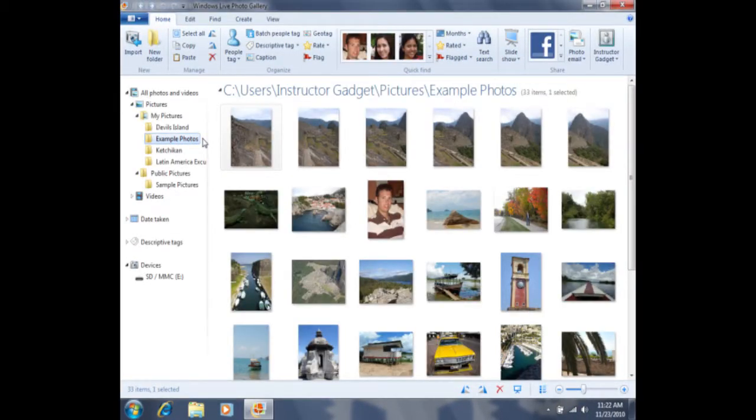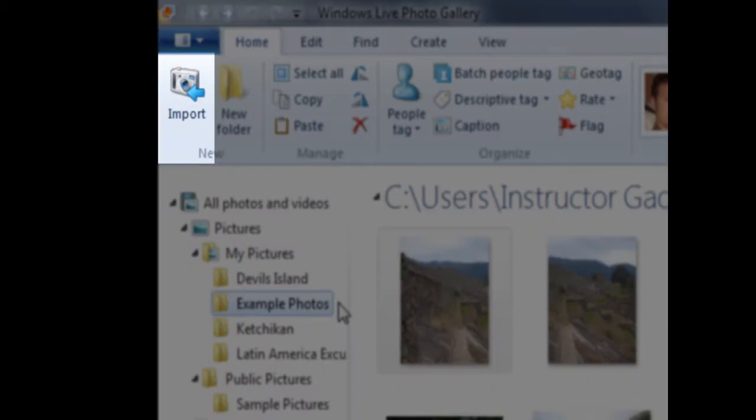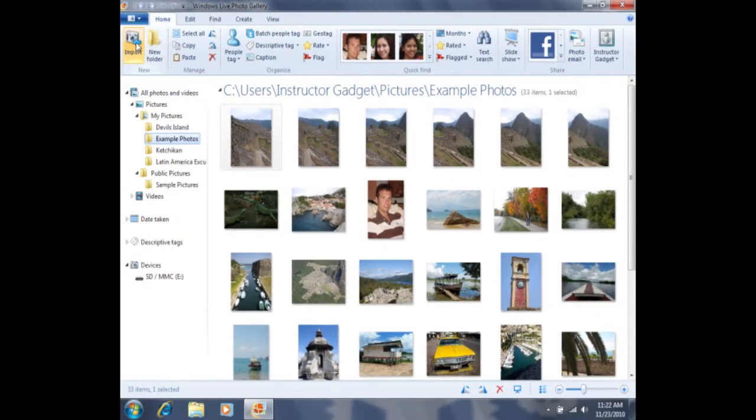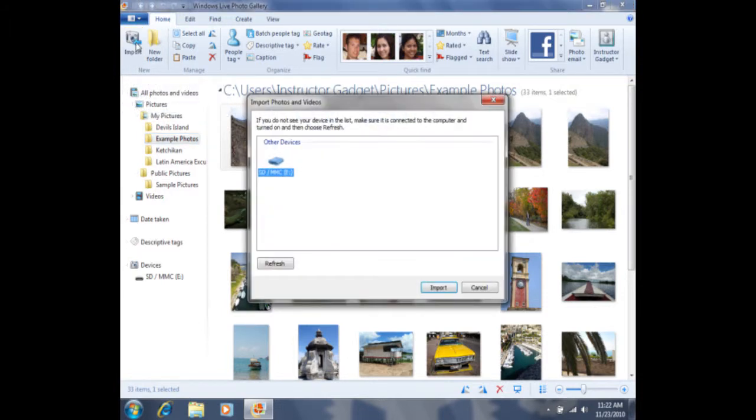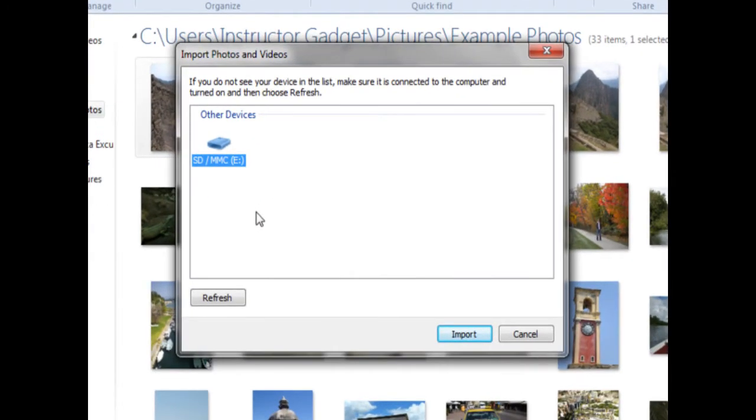If you have previously uploaded photos to your computer, you will see those upon opening Windows Live Photo Gallery. In order to import the new photos from our camera card to the computer, we will first need to click on Import. Import can be found underneath the Home tab in the top left-hand corner of the screen. I'm going to click on Import one time, and then that's going to open this window here that says Import Photos and Videos.